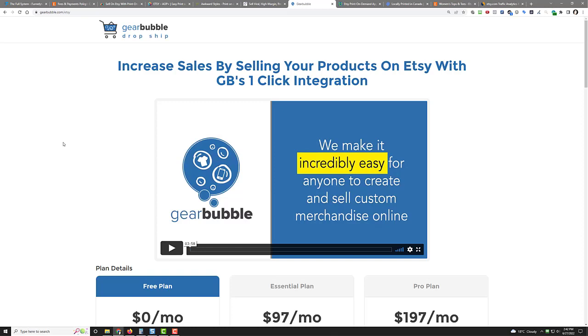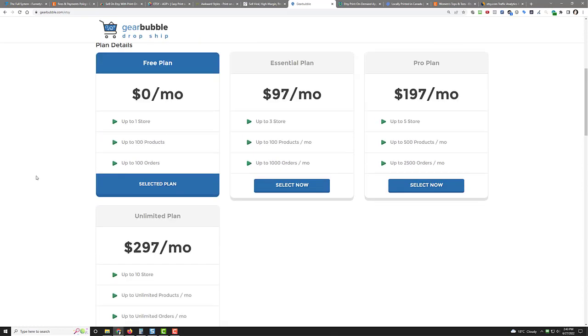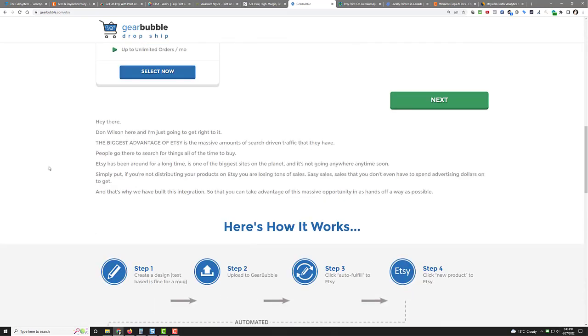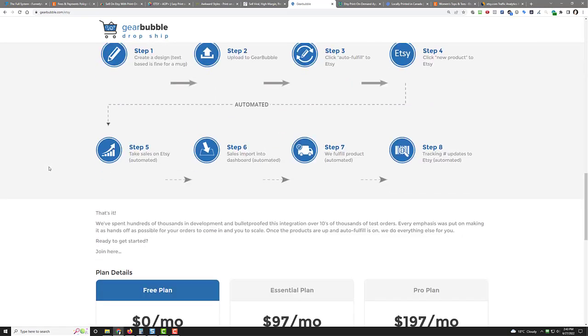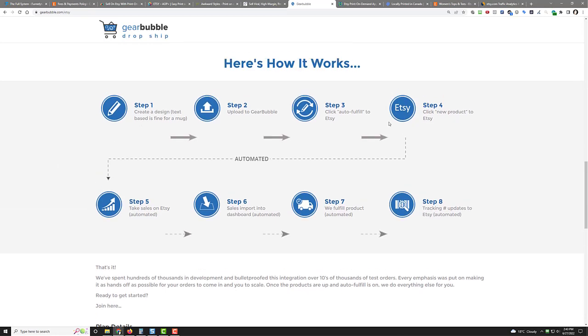So we used to be able to sell necklaces on here, and now they got rid of that product line, but they have a whole bunch of others. Like you can sell shirts, hoodies, mugs, coffee mugs, camper mugs, wine glasses, tumblers, canvas prints, and candles even you can sell on here, along with that message card stuff that I just showed you. But it's super simple to use. And yeah, so they say create the design, upload it, click autofulfill, click new product, take sales on Etsy.